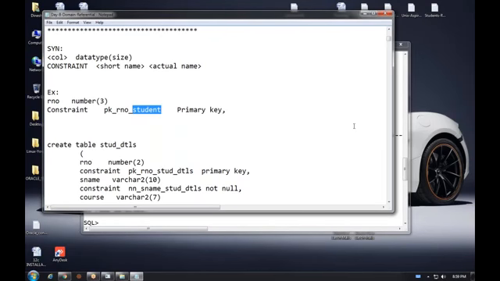I hope you understand. So if you define the column like this, then the primary key is defined on the column roll number with this name, not with the system defined number. It will be defined with the given name.